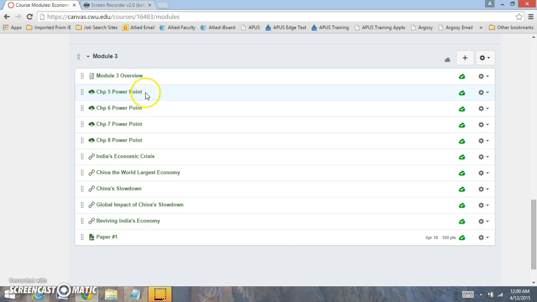In Module 3 you're going to be reading chapters 5 through 8. You're going to have paper number 1 today to complete, and you're also going to be having these various websites I'd like you to review. Now with the websites, make sure to look at some of the important analysis that's happening with the two different economies that we're focusing on this week.